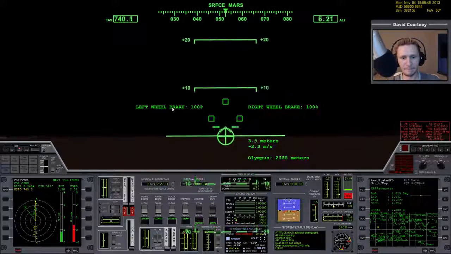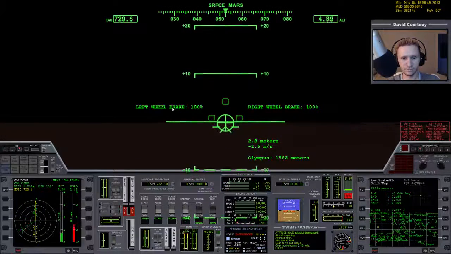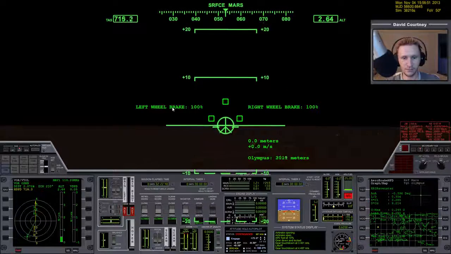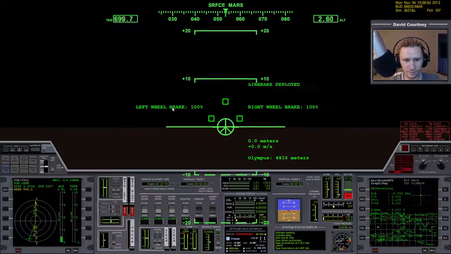Wheels up. 6. 3. 3. Wheels down. Crossing the runway. We're down, and I guess technically had I opened the retro doors, I didn't think about it, we could have used the retro doors to eliminate some of this velocity. Didn't think about it.